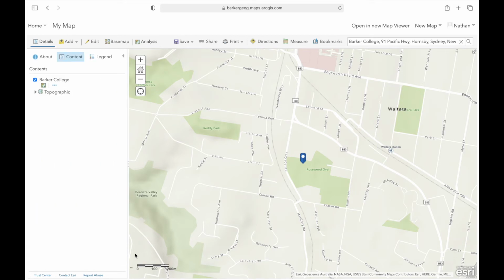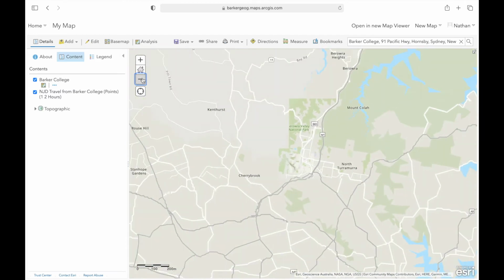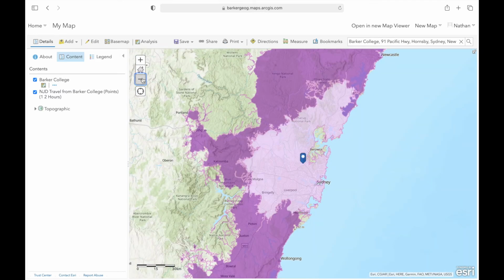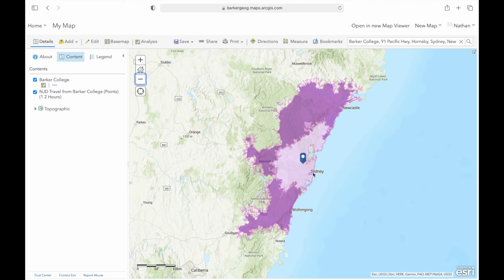All right, so that's finished. It's going to put in our travel zones around our starting point here. There we go. So if I zoom out, we'll be able to see exactly where I could go in my 1 hour travel time or in the 2 hour travel time.